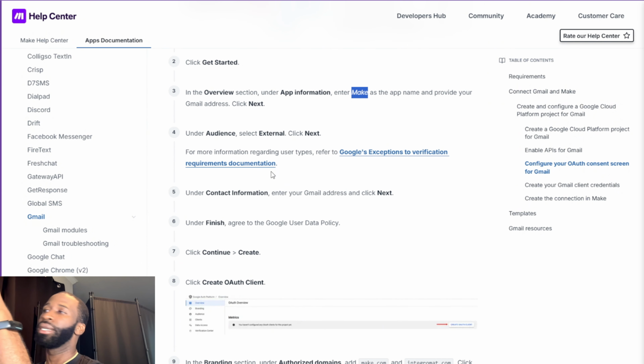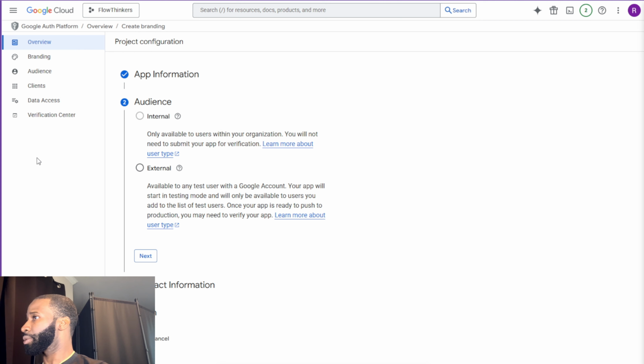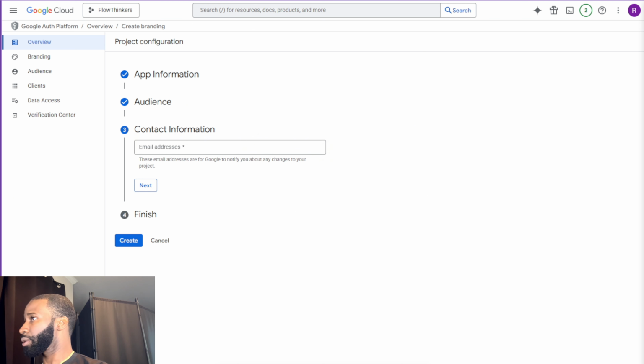This is why I like the documentation. They'll tell you what to put in every stage. If you still don't find it, you can go to the community, where you can ask questions and have people help you figure out how to set it up. Click on external, next, consent.